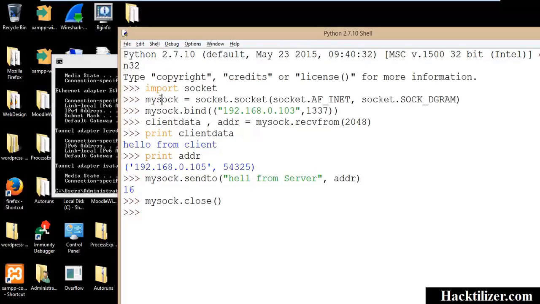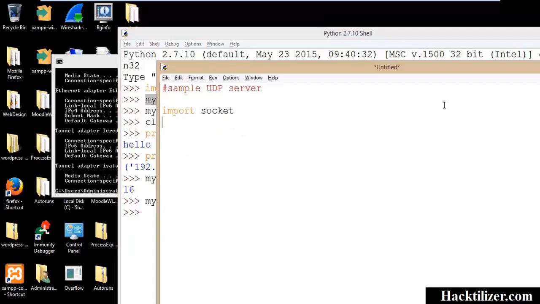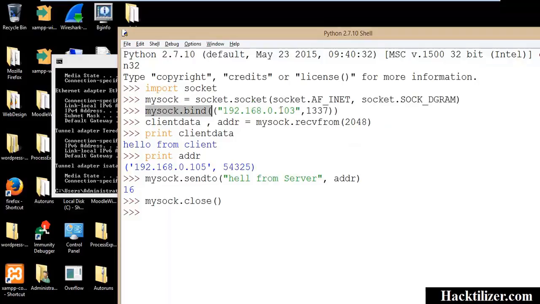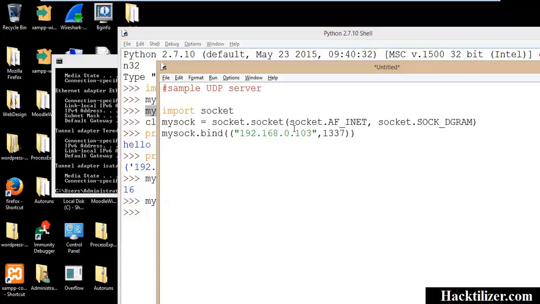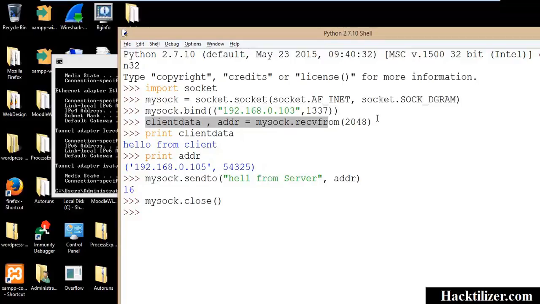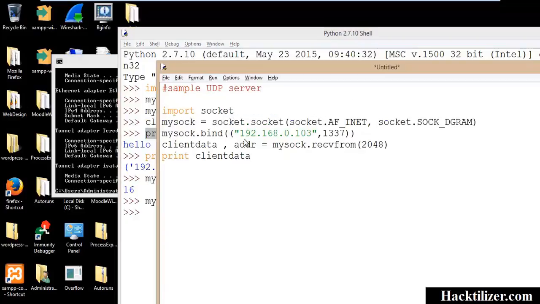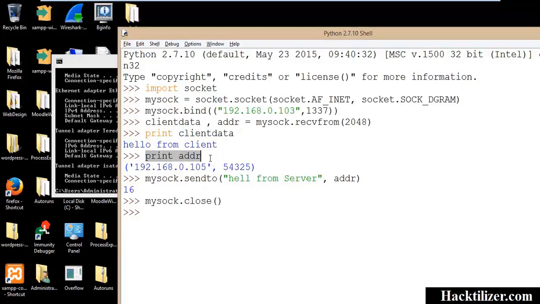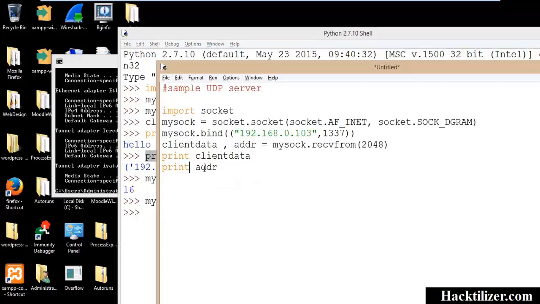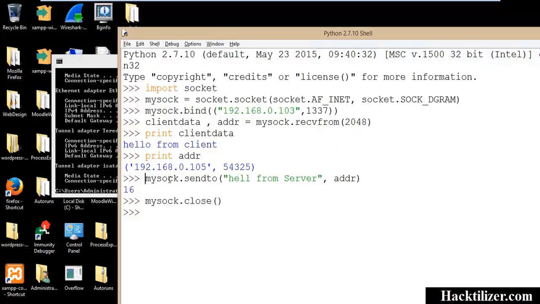The socket line. Client data. Print the data from the client. Print the address of the client. Okay, it's good. And send data to the client. Close the connection.